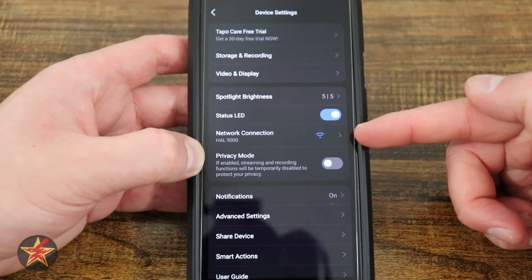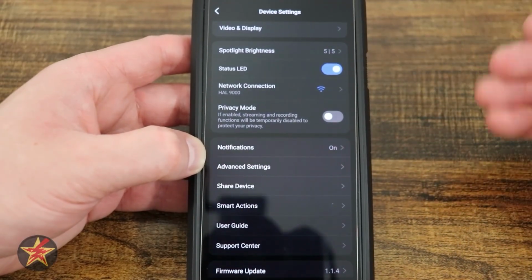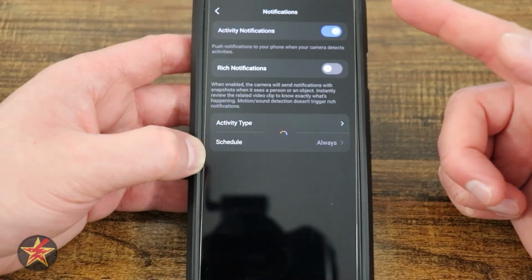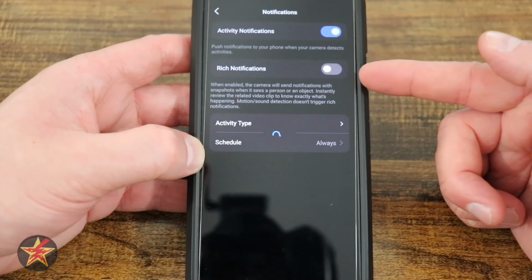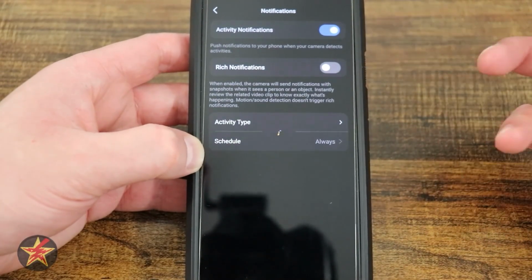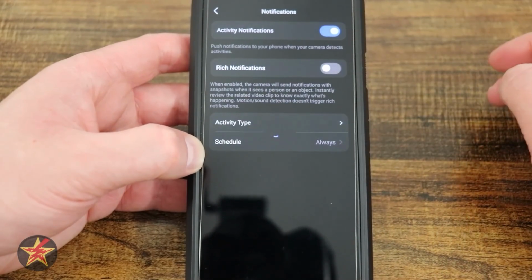Network connection, that's how you can change your Wi-Fi settings. We have privacy mode, quick toggle right here, but there's also one on the main screen. Notifications, you could select on or off. So we have activity notification or rich notification. Rich notification, you do need your Tapo Care subscription for, which again is the only thing that I kind of wish that it had, but I understand why it doesn't.